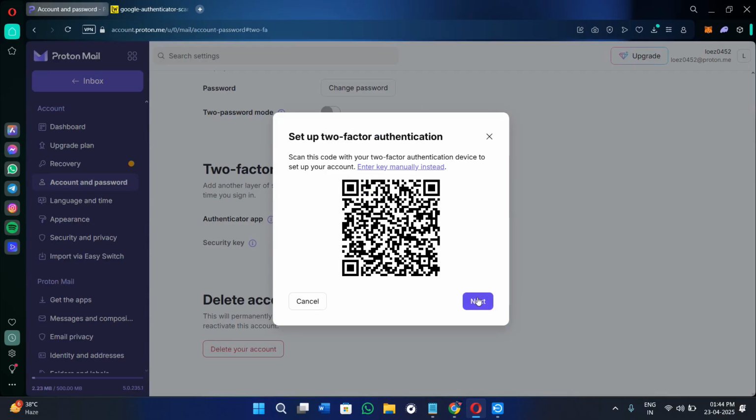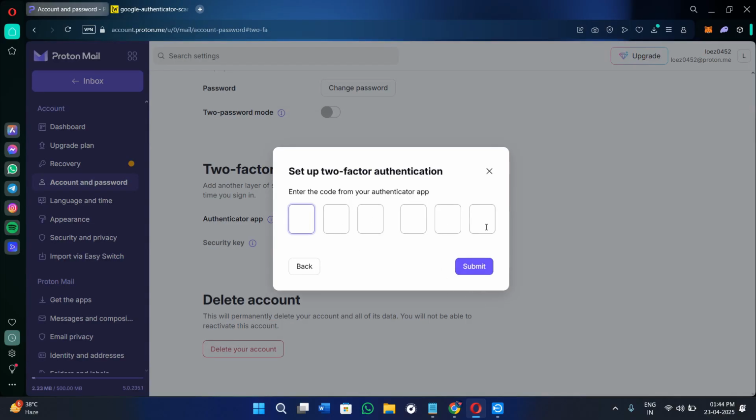So once you get this code, you just have to simply press next and paste this code over here and click submit. This way you will be able to basically enable the two-factor authentication in your Proton Mail.